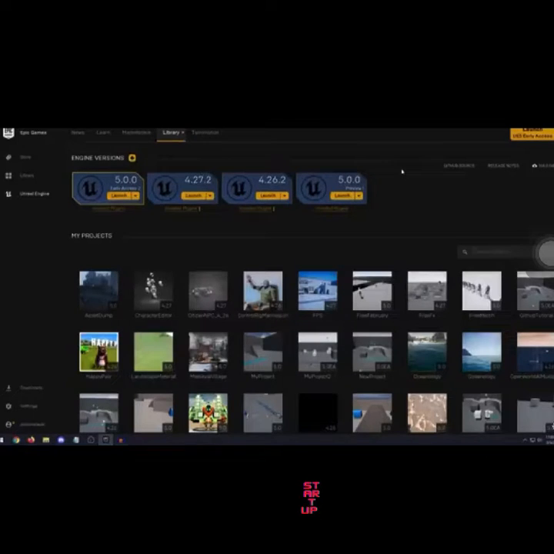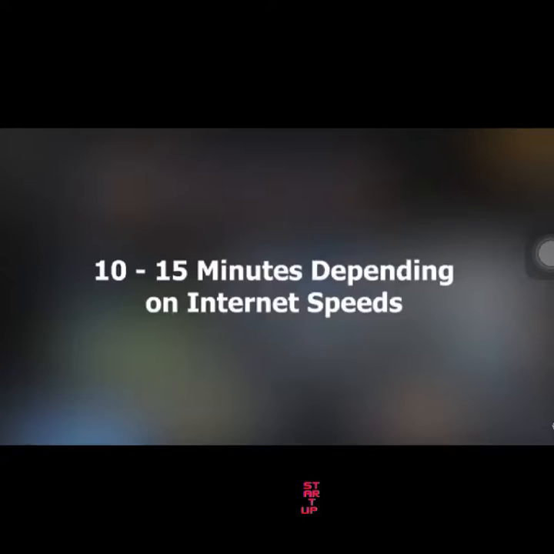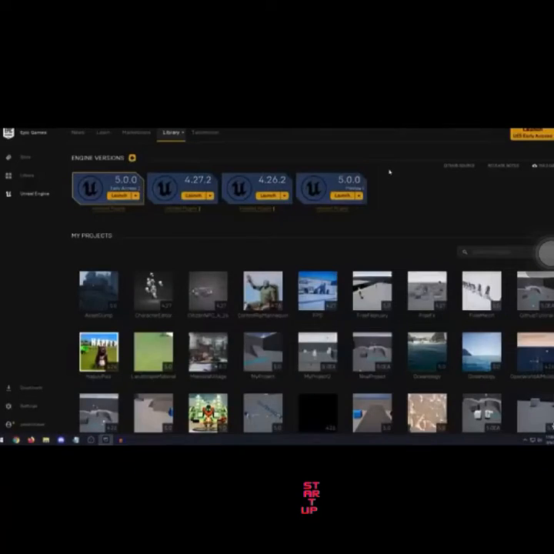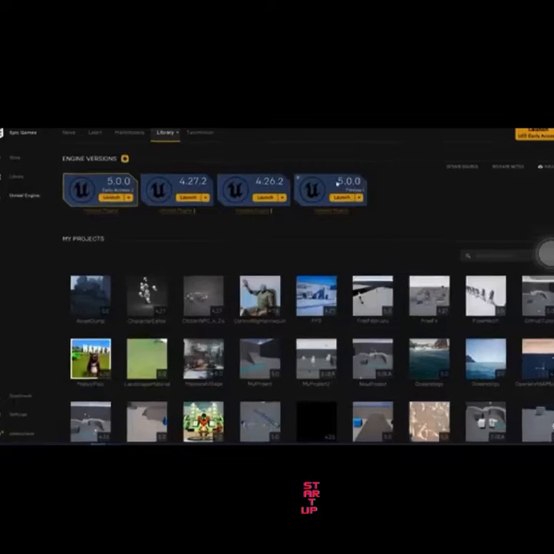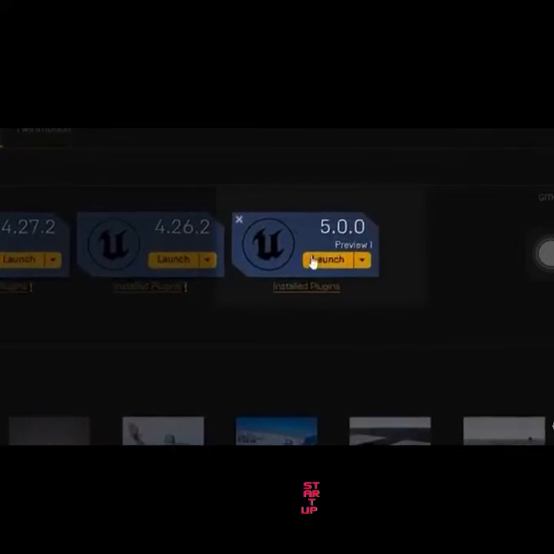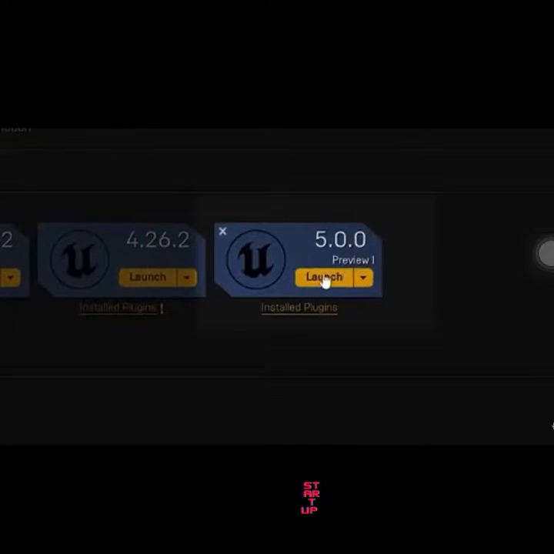Now while the engine is downloading and installing, this might take up to 10 to 15 minutes depending on your internet speed, but once that is finished downloading, all you have to do to launch Unreal Engine 5 is to click this launch button right below.